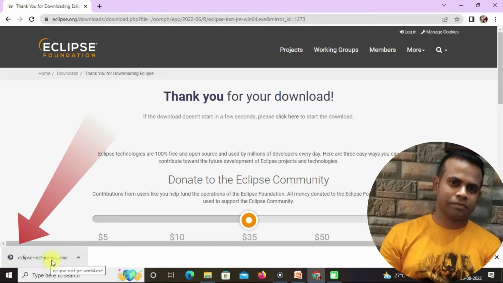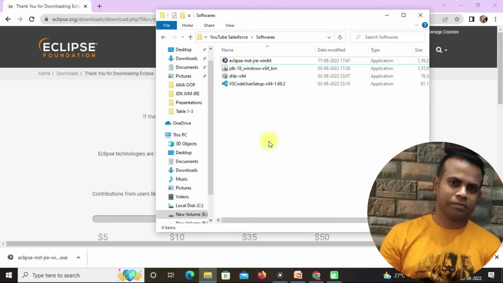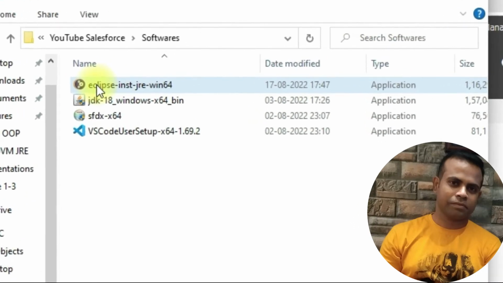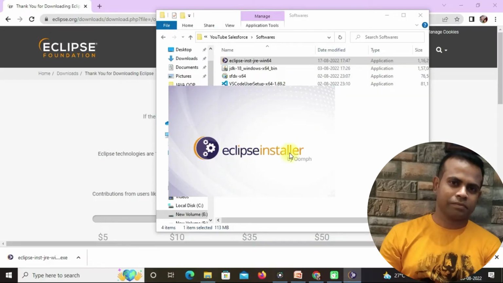You can click it here to install Eclipse, or you can go to your folder where Eclipse is downloaded and double click on this icon. Okay, so let me double click on this Eclipse application. Once I double click it here, it will prompt this window.